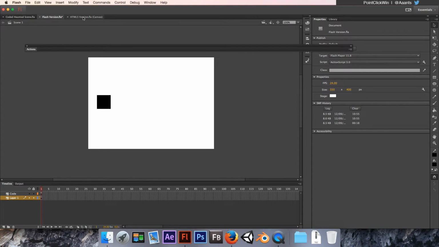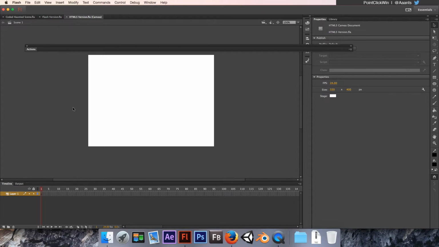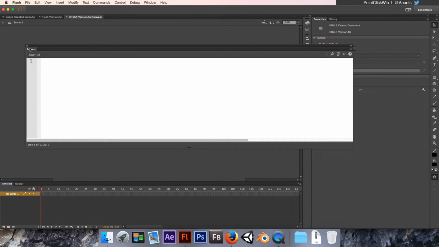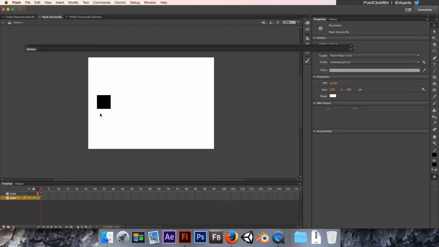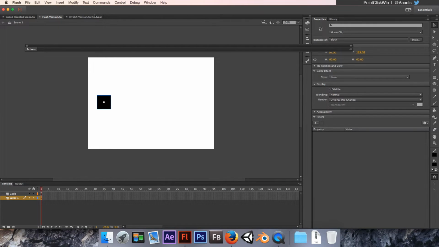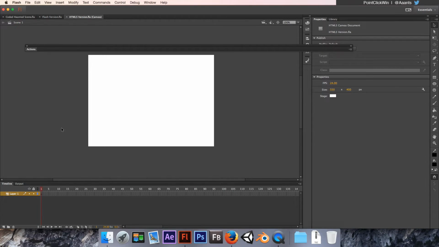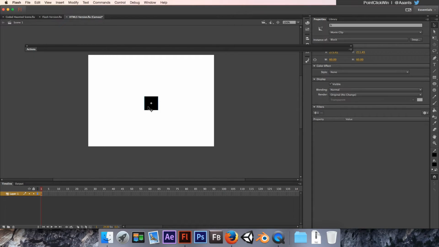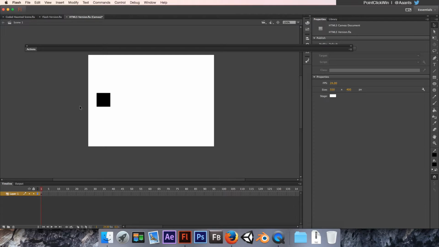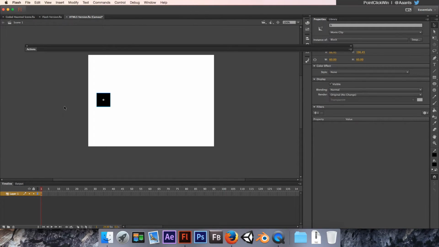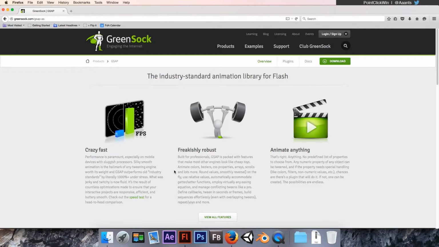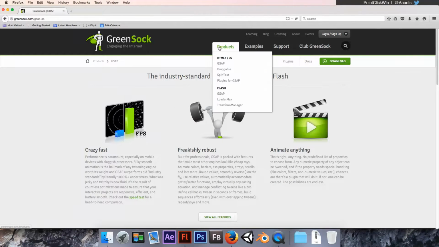Let's flick to the HTML5 version because it's slightly more involved. So I'm going to flick to my HTML5. In fact, I'm going to copy my block first from my Flash version. If you're just doing the HTML5 version, make sure you've created a block, make sure it's a symbol, make sure it's got an instance name. Position it there, and let's flick back to Greensock because we need to actually get the HTML5 version.